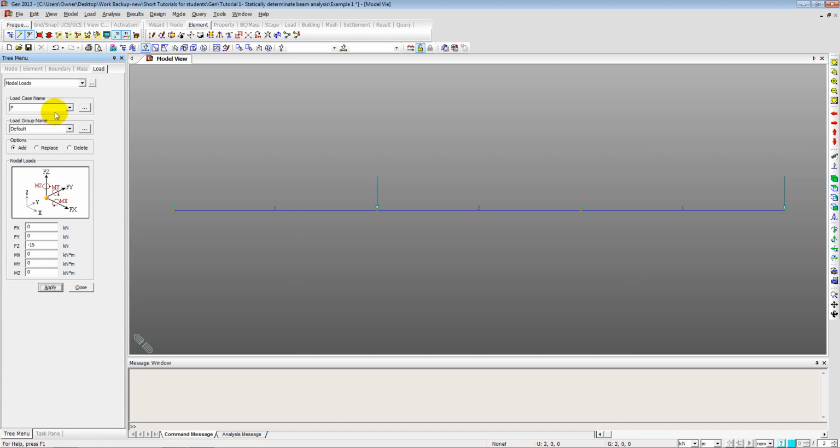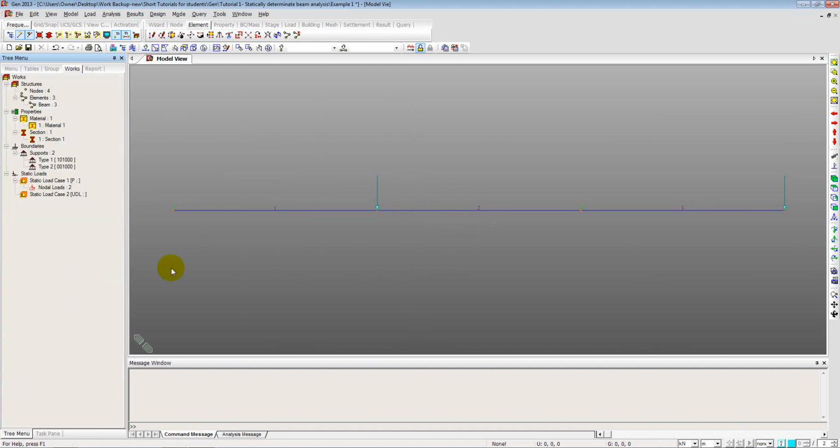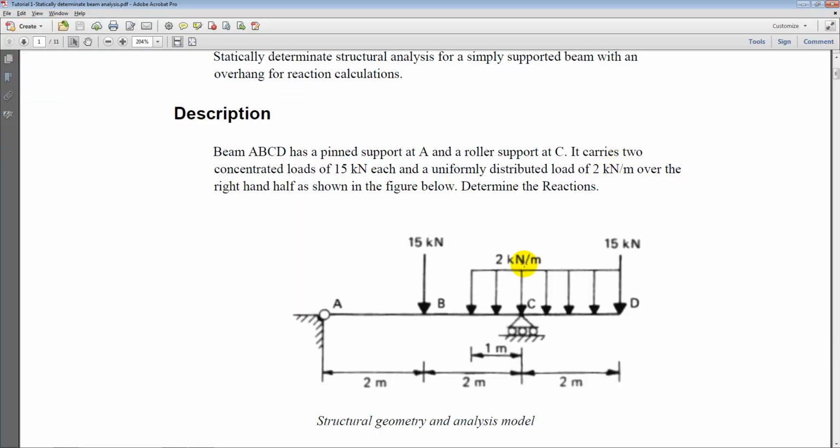The next thing is we assign the uniformly distributed load. So I'll close this, and again I'll go back to the PDF to see how the load is being applied. If you see on the screen here, you will find that 2 kilonewton per meter is applied from the midpoint of member PC to the end of the beam, and that is point D.